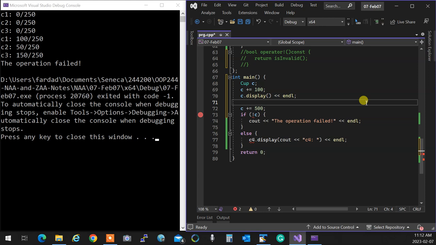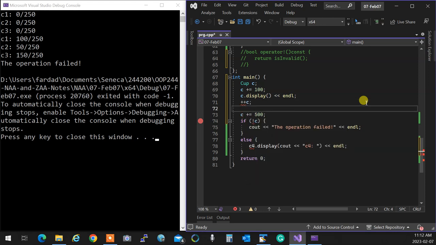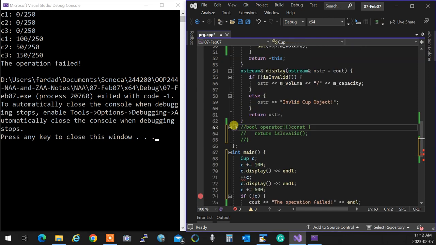And I want to add one to it. So I'm going to say plus plus C, and I'm going to say C dot display. So I want it to be 101 cc. I want to add one cc to it. That's all. If I want to do that, how do I do it? Because plus plus doesn't have a meaning with cup, I'm going to add one. And let me uncheck this boolean too.